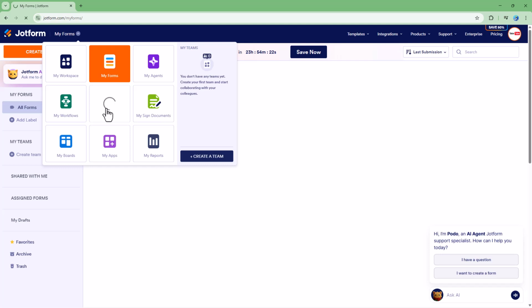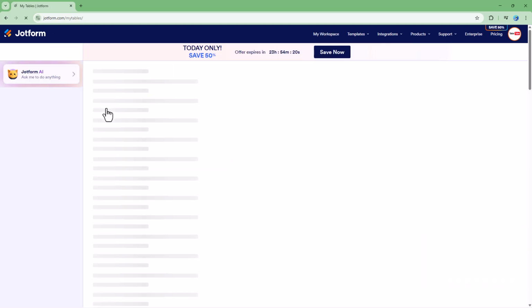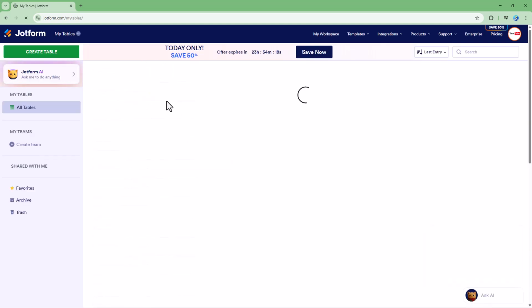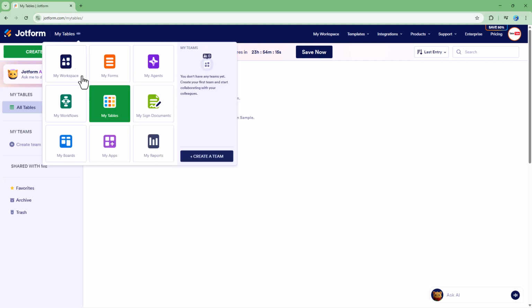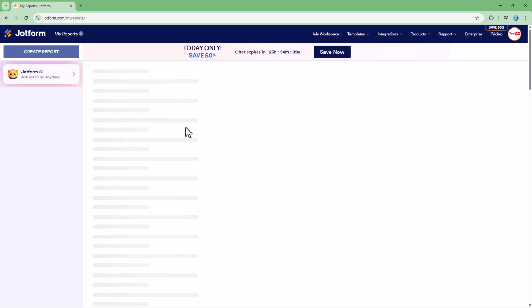Similarly, you can go ahead and access your tables. So whatever tables you have access to are over here. And then if you have any apps or reports, you can go to the respective section right here to go ahead and access those.